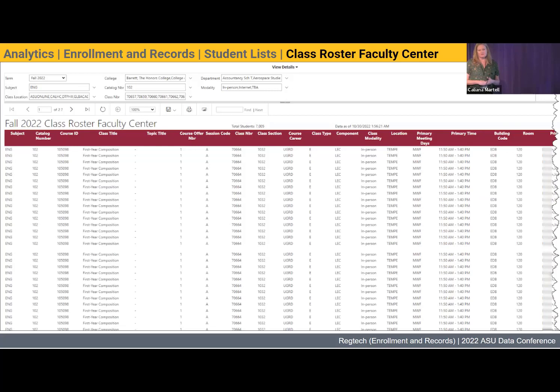This does list every class, and then if students are enrolled, you see all of the students that are in that class. So it has their EMPL ID. If they have been graded, you'll see their grades there as well. We started calling this, instead of Class Roster Faculty Center, Students and Classes, because that's really what it is. And there is a data set, again, available for you to use in Power Query if you want. It has the same data, so you can either run it here in Analytics easily or create your own report.